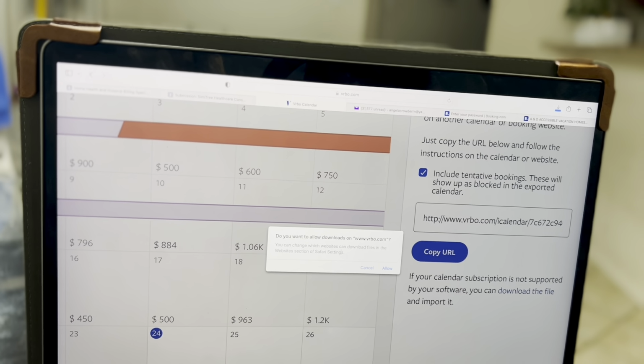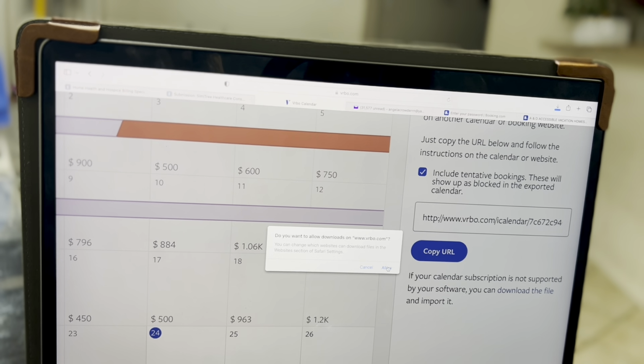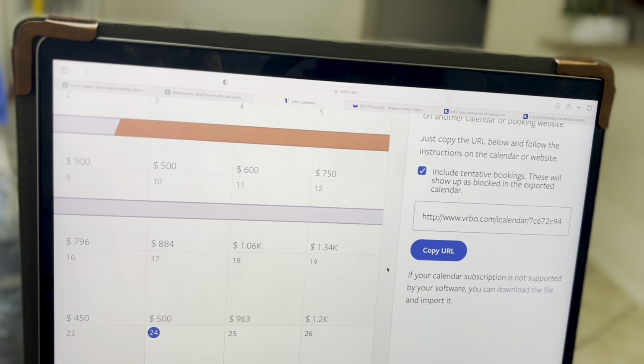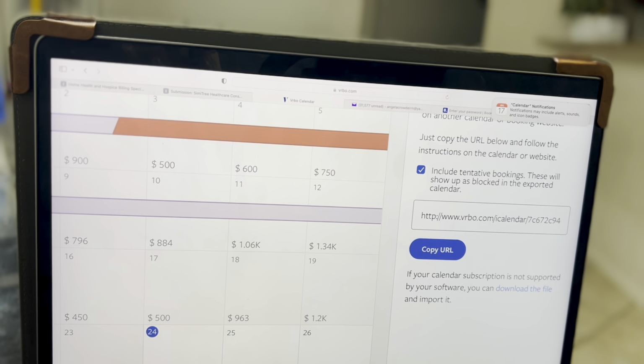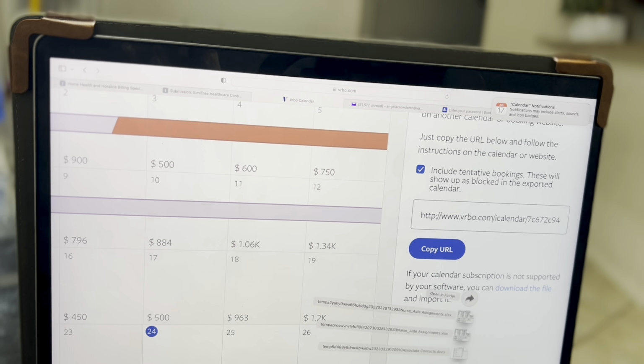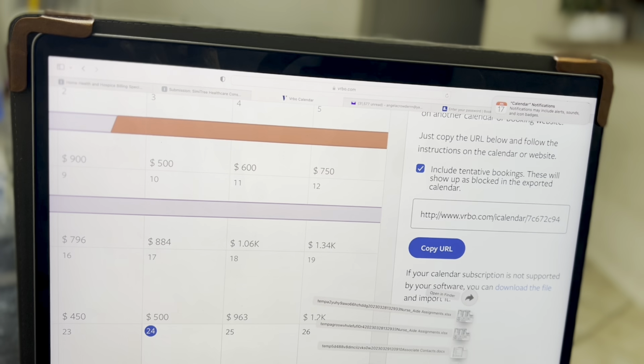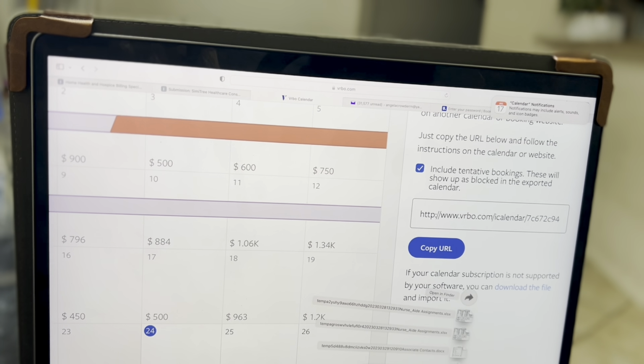And then it says, do you want to allow downloads on VRBO? And I'll say allow. And then it throws a download down here. So here is the imported calendar right here. It has the date on here, the calendar.